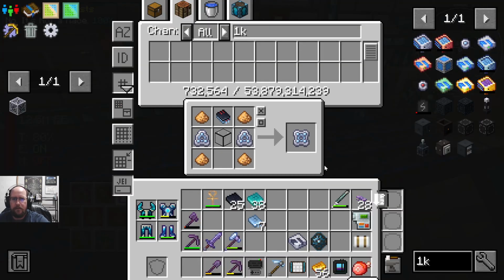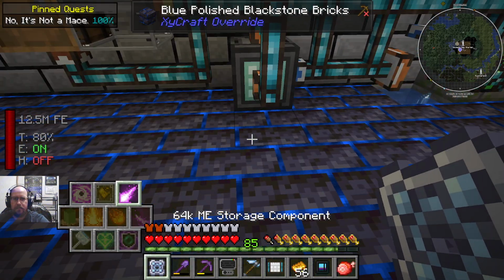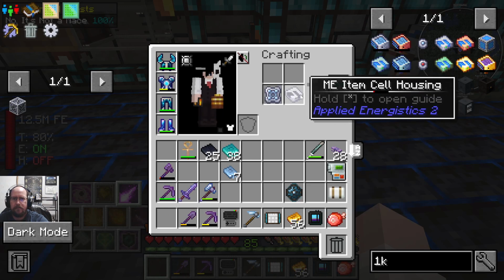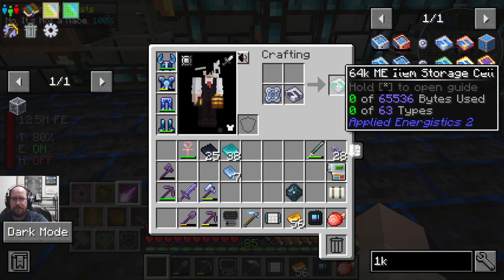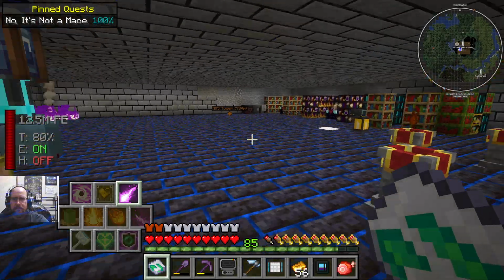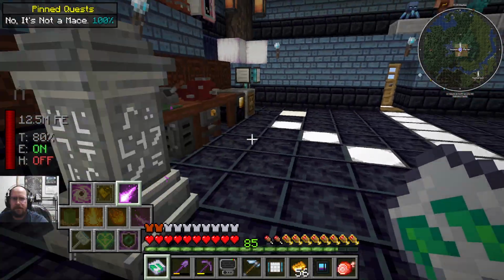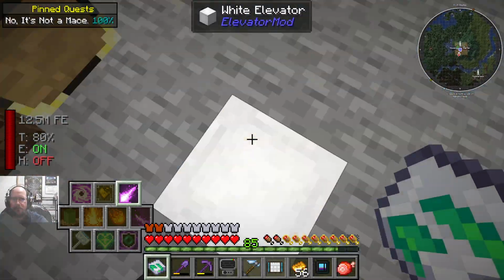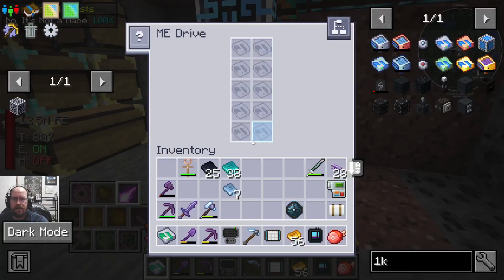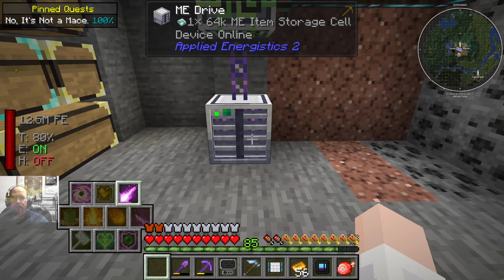And then now we can get our 64K. First 64K storage component. Isn't that sweet? And then you just add the casing to it, and now you have this. Ta-da! Yay! 64K storage drive. Really not that big when you consider how much I've got. But it's way better than nothing. All right, let's go ahead and slot that in here. Bam. Okay.